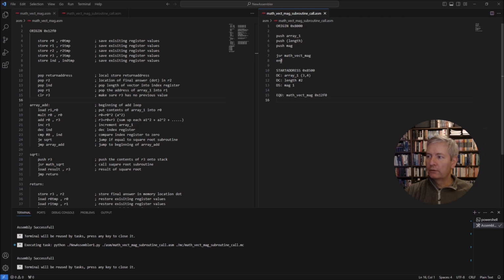We then jump to the subroutine math underscore vect underscore magnitude. So we jump to the subroutine here, it works through, it finds the magnitude, and it returns that value into MAG. And then the program ends. So that's the calling function. Let's have a look at the subroutine.